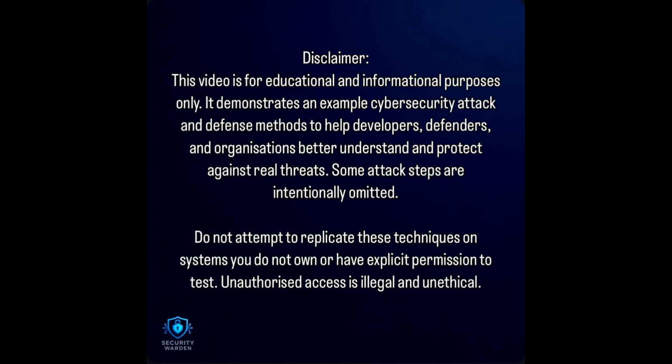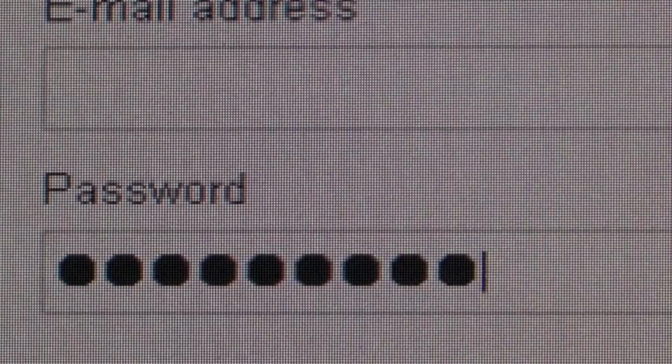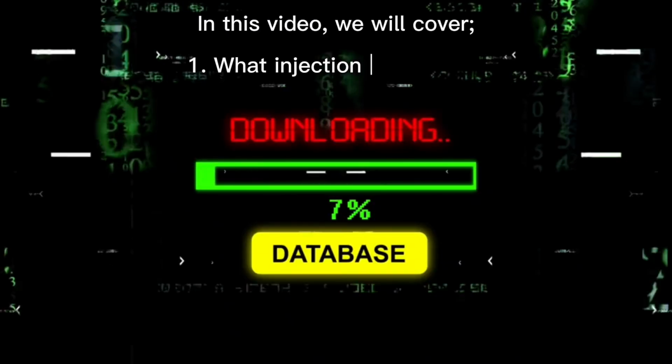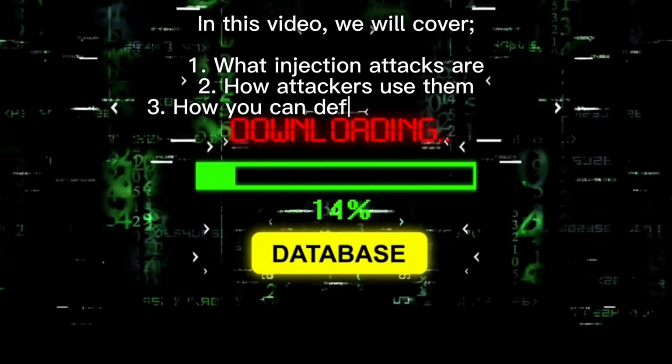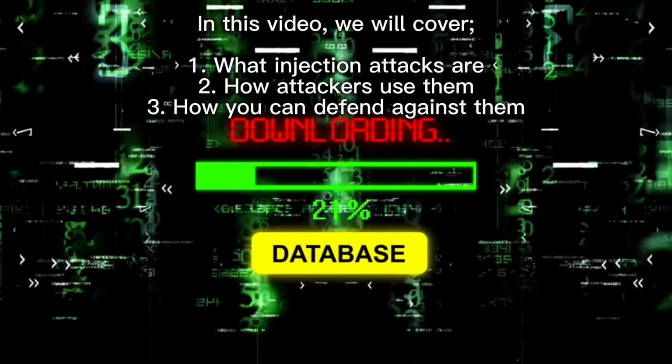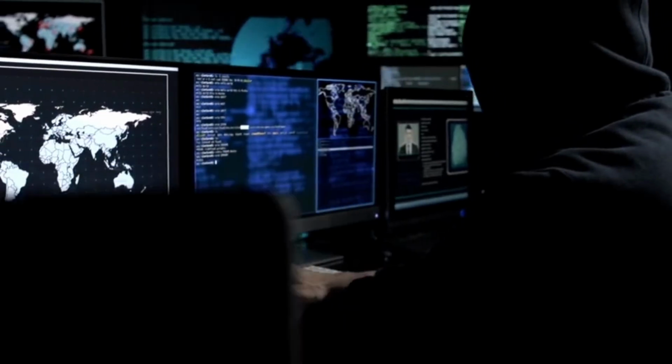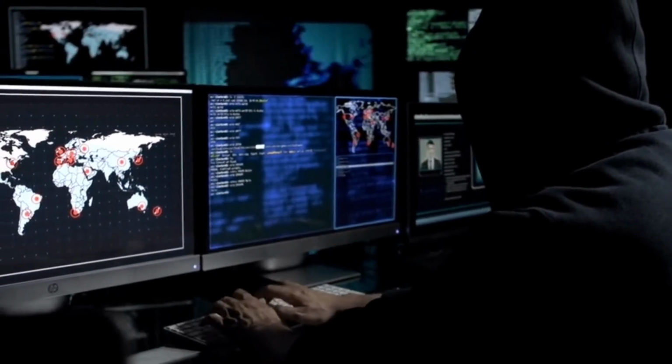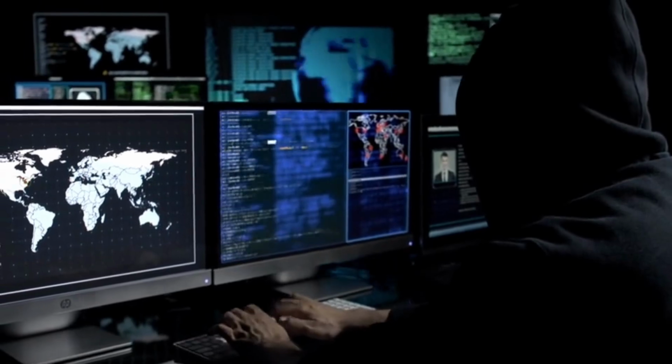Imagine someone typing on your website, but instead of logging in, they trick your server into giving up your entire database. That's the power of an injection attack. In this video, we'll break down what injection attacks are, how attackers weaponize them, and most importantly, how you can defend your systems. Injection attacks are like tricking a computer into running someone else's commands, usually by abusing input fields like login forms, search bars, or URLs.